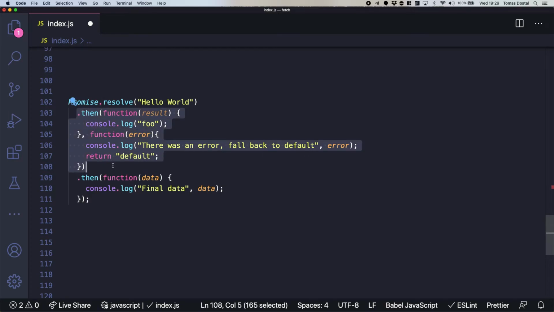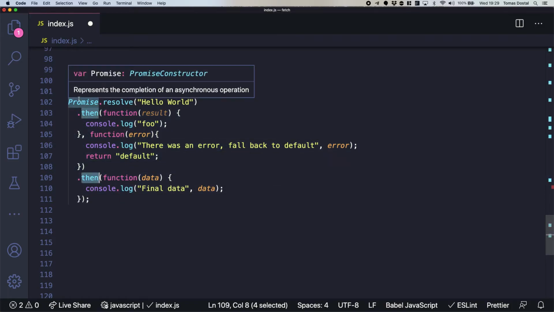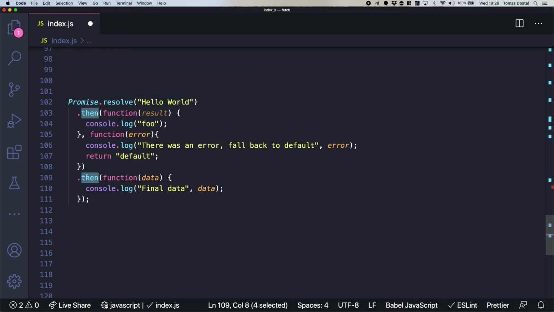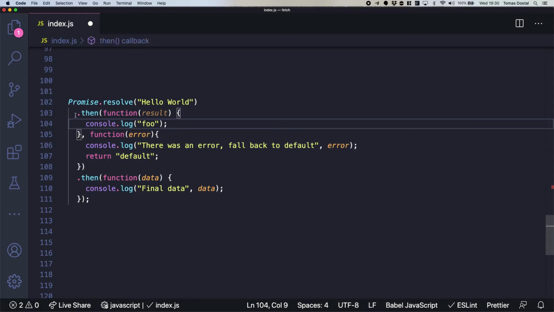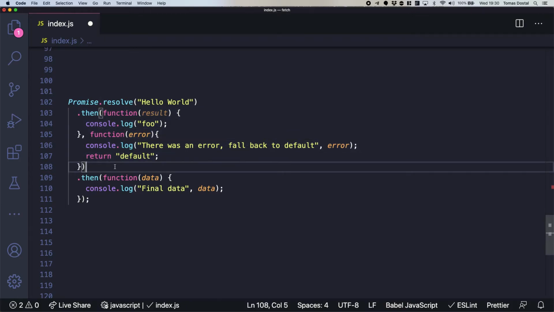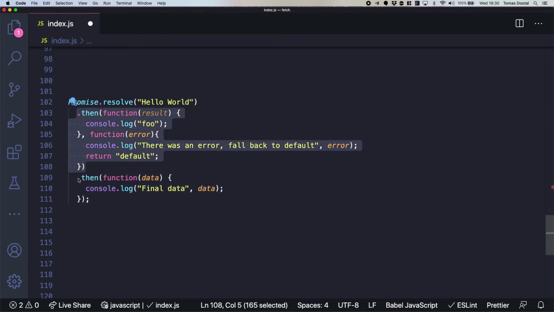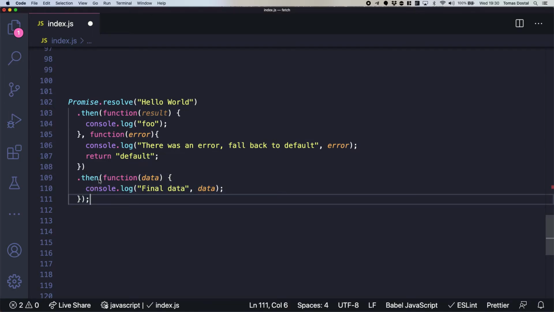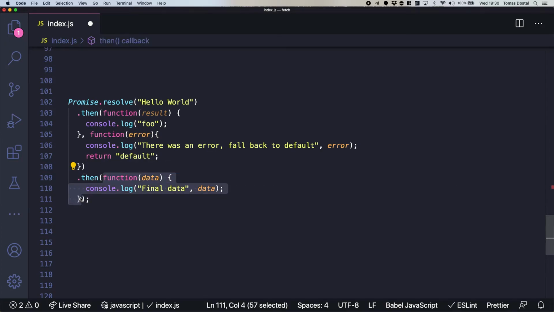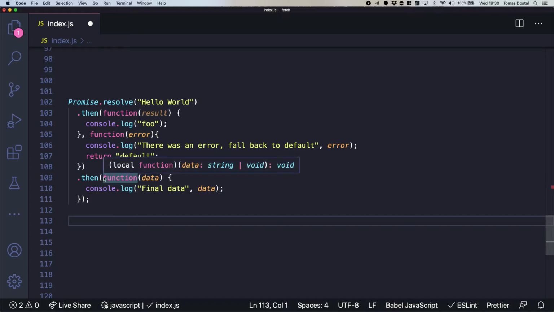Now we are chaining, so basically we are saying I want to do something again after this promise is done, after this first callback is done. So this is step 1, this is step 2. Once you get to this step, it has exactly the same syntax, exactly the same blueprint. You can give it 2 callbacks or just 1 if you want to, like in this case.